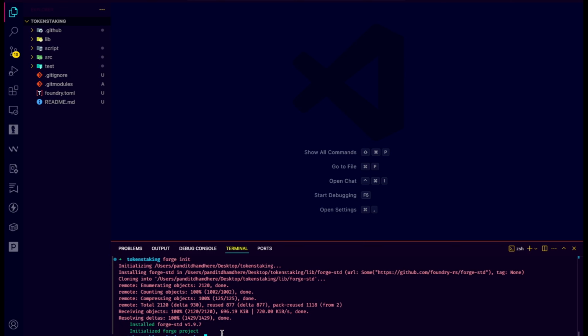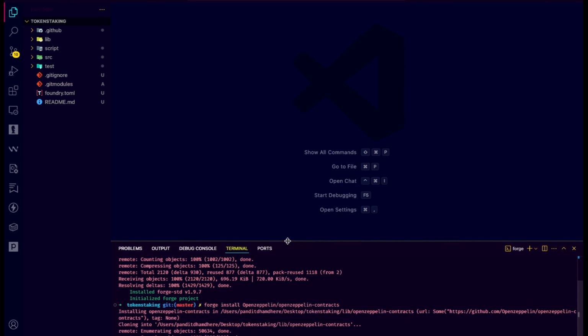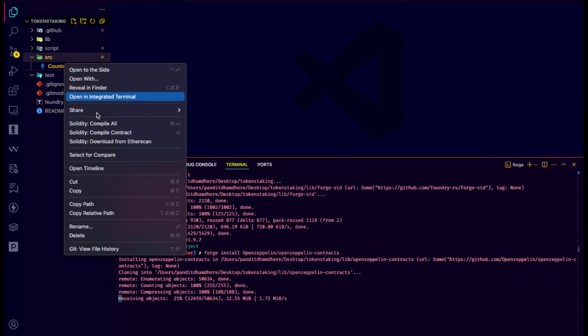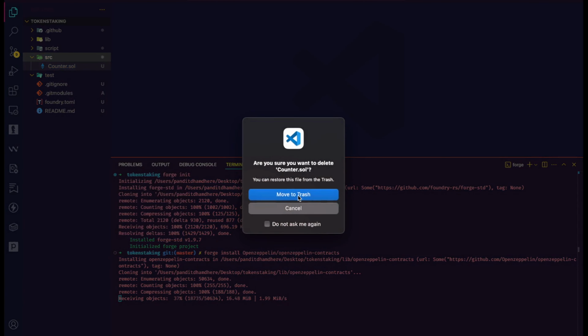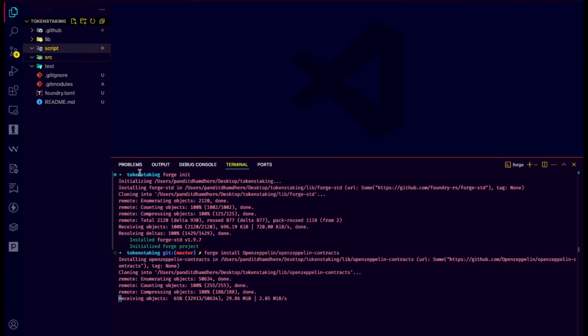For that, we are going to use OpenZeppelin. So let's install OpenZeppelin by running this command, forge install OpenZeppelin/openzeppelin-contracts, and hit enter. While it is installing, let's delete these files because we don't need them anymore. We are going to create it from scratch.